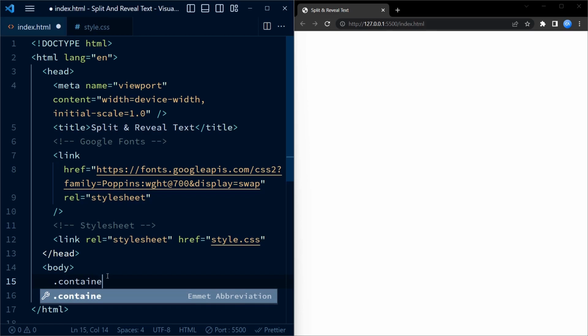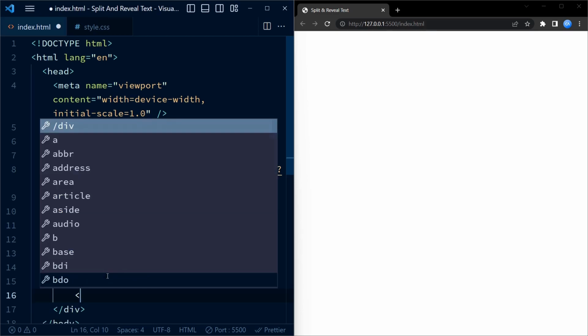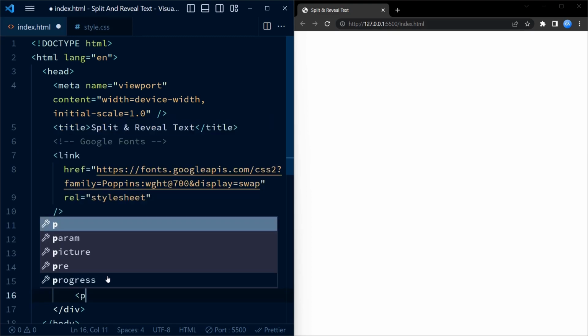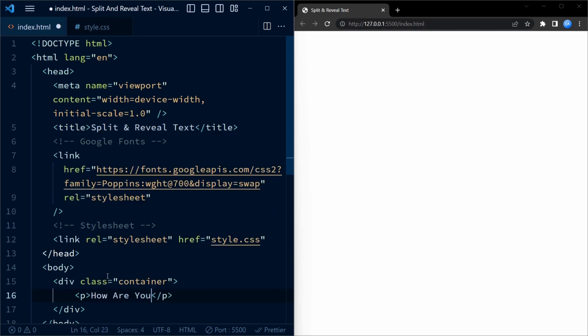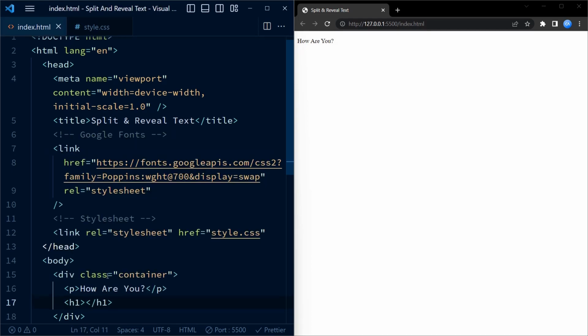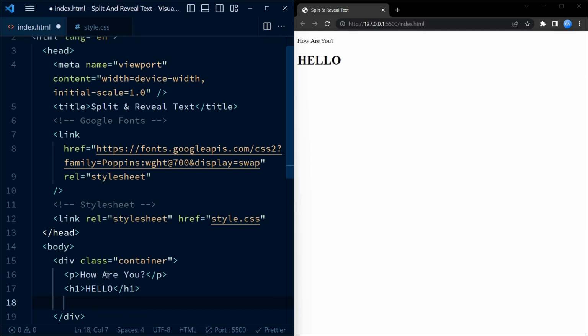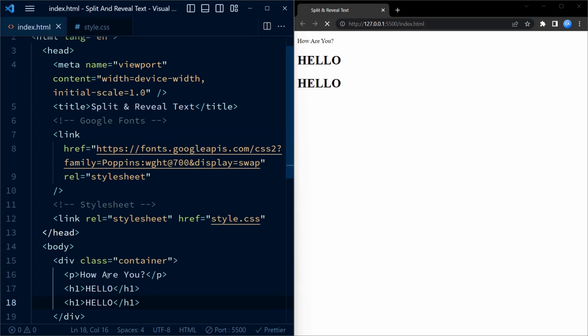Let's start with the HTML part of code. The HTML code consists of a div with class container. Inside this container, we have a p element with the text, "How are you?" Followed by the p tag, we have two h1 elements with the same content, that is hello. One more h1 tag. And we are done with the HTML code.